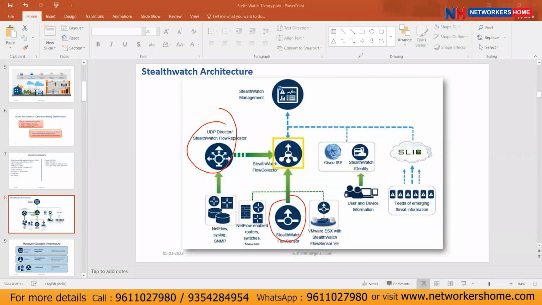So what I was talking about, I need 2 different devices in a network to collect all the information and send it to a flow collector. The flow collector is basically used to collect the information from your network. Its major role is to collect the information from the network. To do that, I need helpers, and the helpers are the UDP director and flow sensor. If I have these 2 devices, they can sense the devices in a network, collect the information and send it to a flow collector.